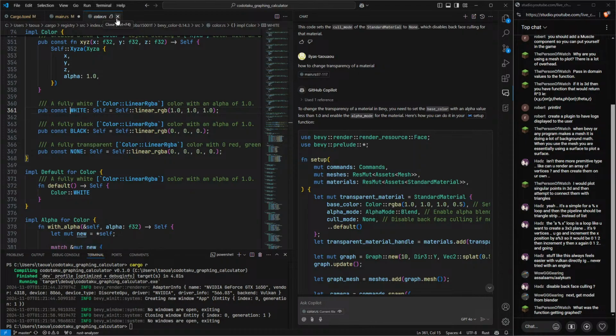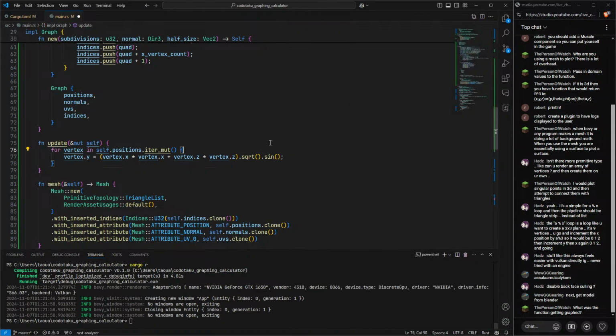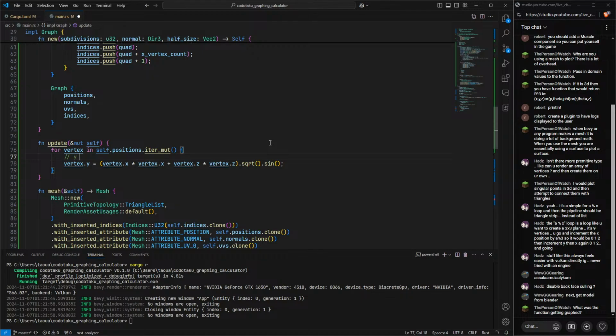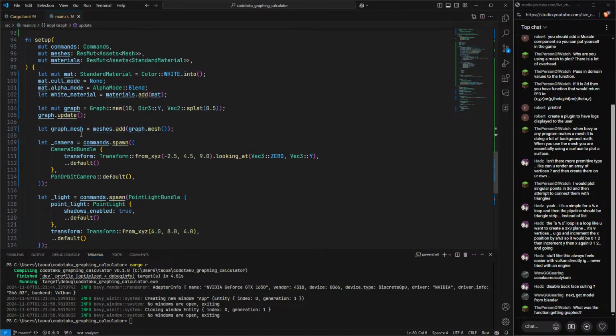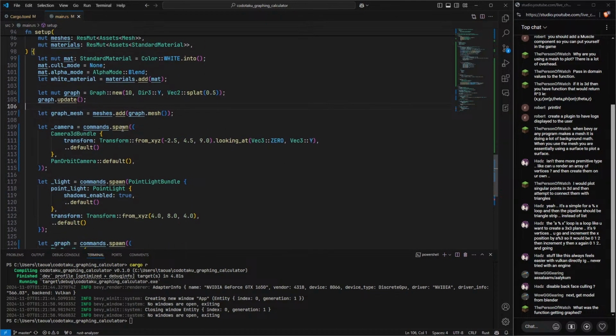What was the function getting graphed? The function getting graphed is this. So basically y is equal to x to the power of 2 plus z to the power of 2, square root, and sine for whichever reason. It was just generated by the AI and it just rolled with it, because it's just something to test with for now. But we would actually get it from the user soon. So yeah.